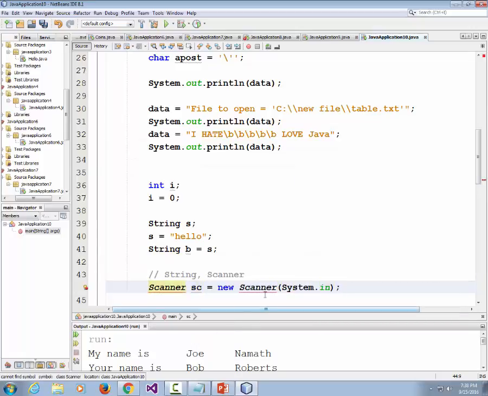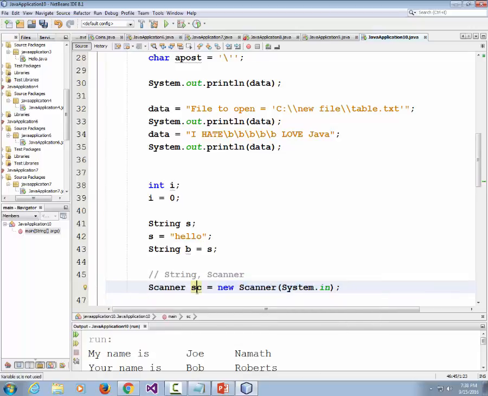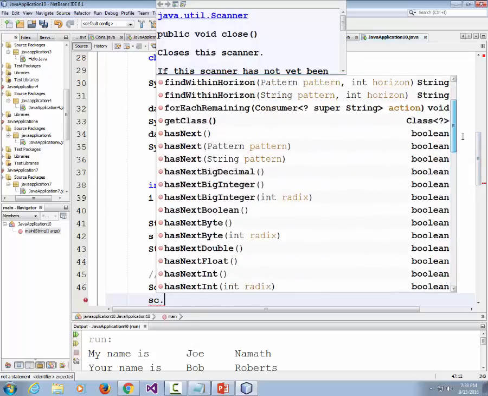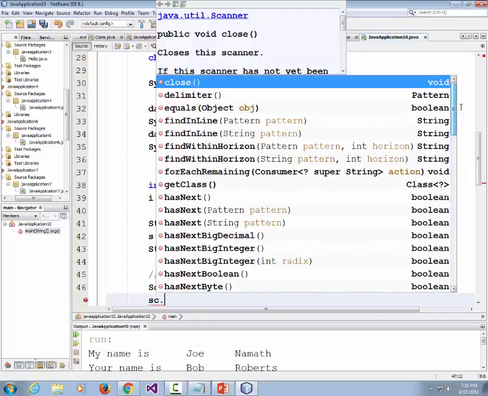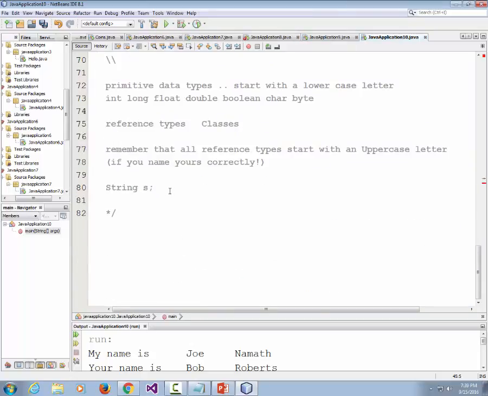That created a reference to a scanner object. The new keyword created that scanner object, and so now that reference points to an actual object which can be used. I'm going to add an import for that. We can tell that Scanner is a reference type, not a primitive data type, because it starts with a capital letter. And now if we type sc dot, we get a list of a whole bunch of different things that that data type can do, that class can do. So reference type is kind of synonymous with the term class.